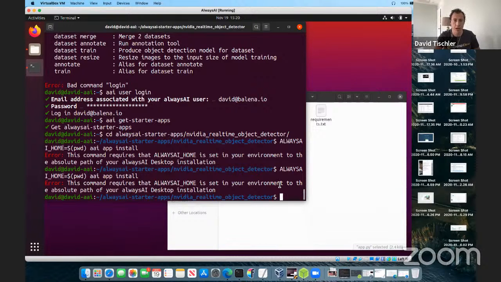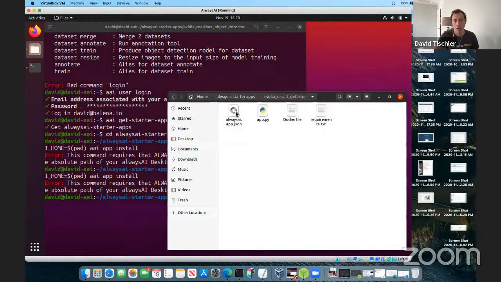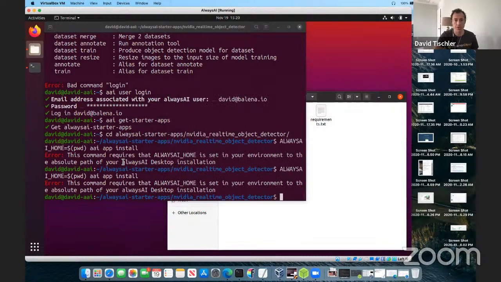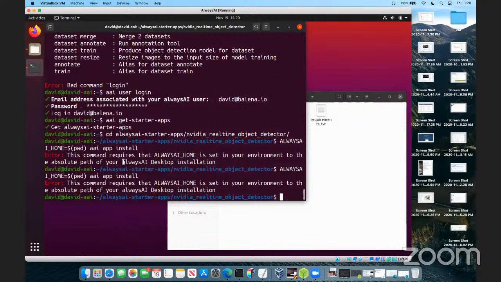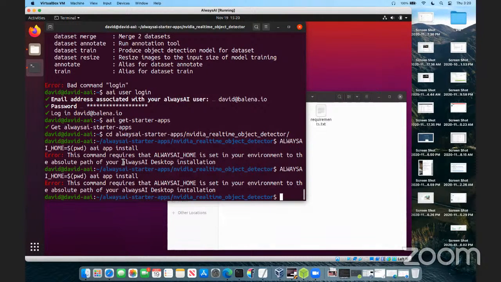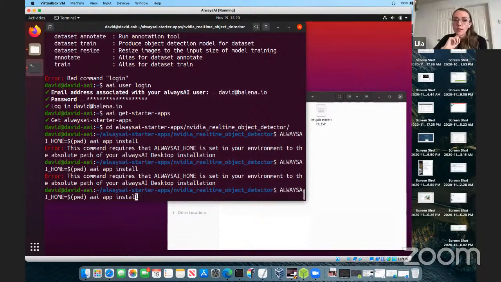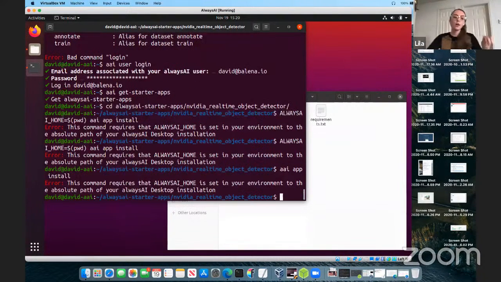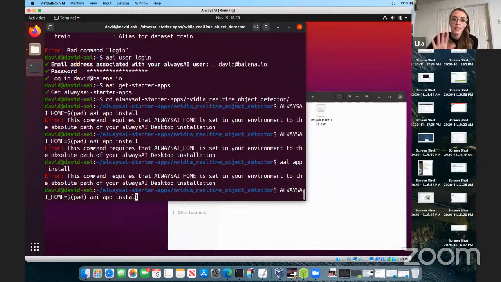We may have to do a Python setup after all. I actually thought that that would have pulled down the model for me. Let's see here. What do you think, Lila? Awake? Sorry, go ahead. I was going to say, maybe you need to install the model separately when you use the starter apps. Yeah, usually if you run AI app install, it will pull down the model and build the virtual environment for you. If you don't have the Always AI home, I think it's set by default, but you can change it. I don't know if that command you were running, you might need to run as the first command and then the second command, like an and, but I haven't tried that before.